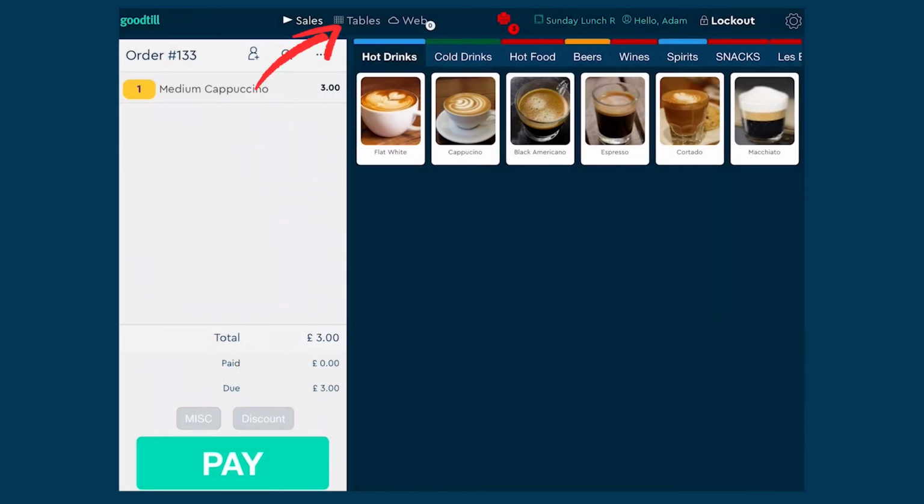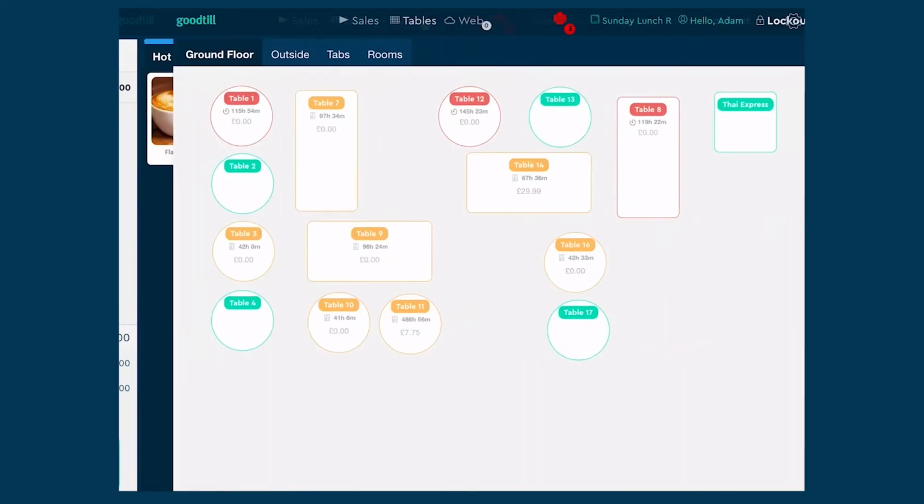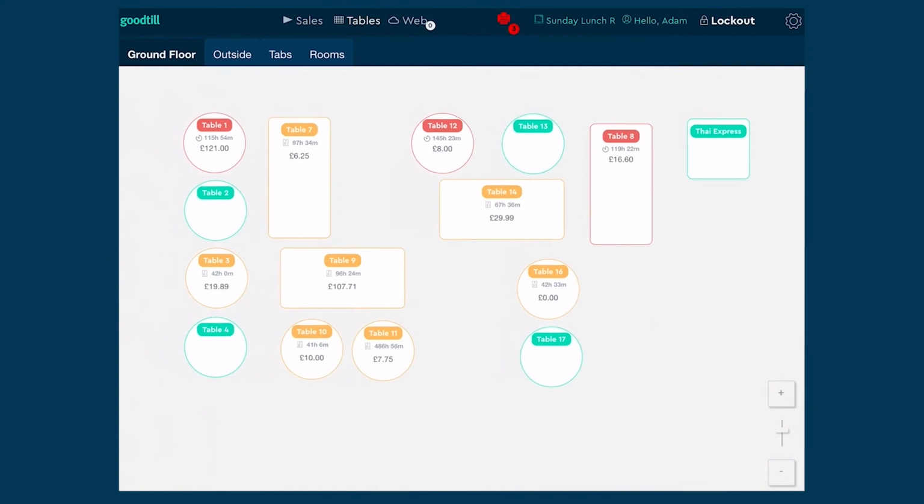Next up is the table service side of our system. Now if I click on my tables tab up at the top of my iPad, it's going to open up our entire floor plan. Now our table system will always have a table in one of 3 colours.